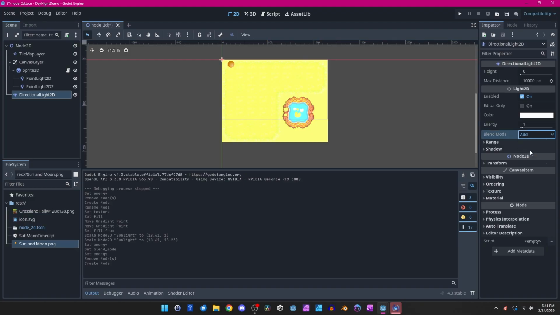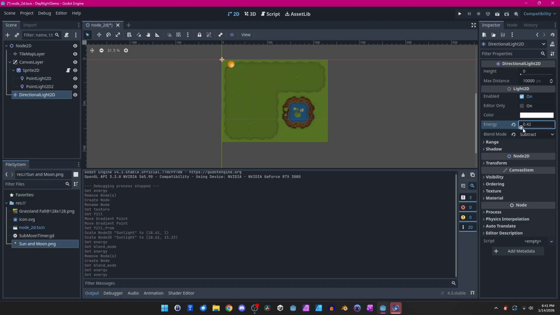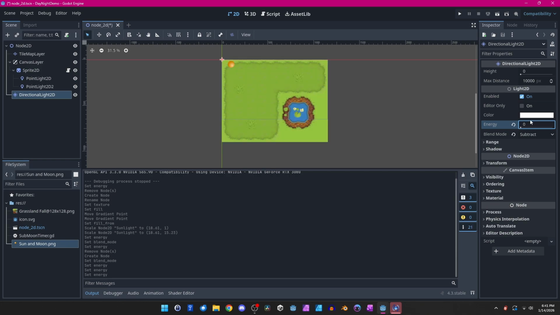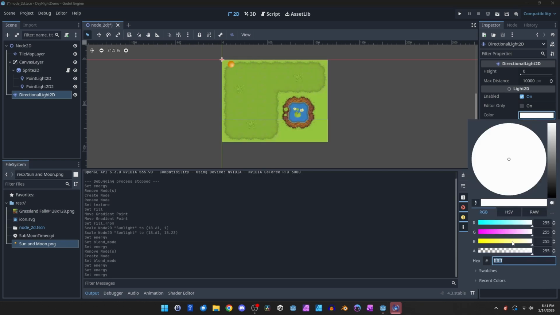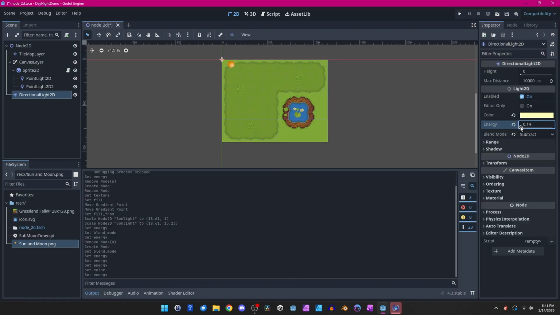I'll add in a directional light and tweak the color. Changing into subtract mode and adjusting the energy allows for a convincing night look. It's just a matter of deciding how dark or light you want it to be at night.